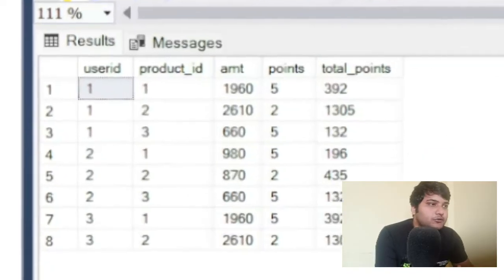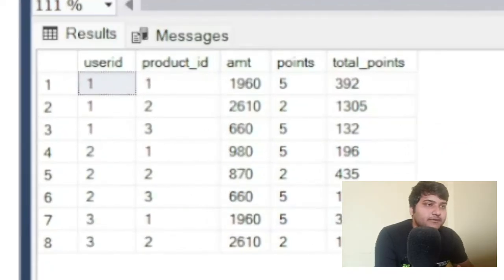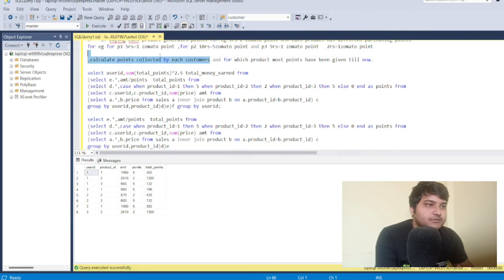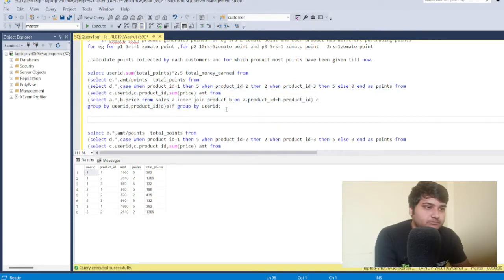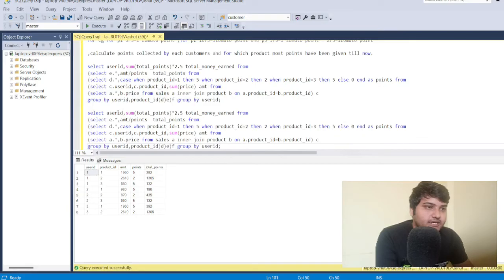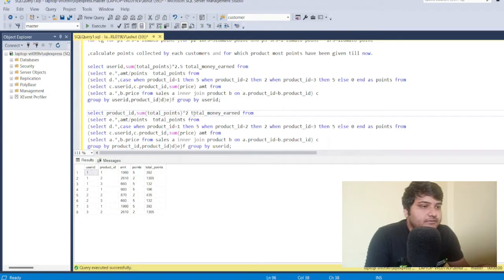Now here we want to know for each of the products. Earlier we have calculated points for each of the customers. Now I want to calculate the same thing for each of the products. So I'll be simply copying the same code here, and instead of user id I'll be grouping by product id to get the total number of points which have been earned for each of the products. And I'll be removing this 2.5 from here.